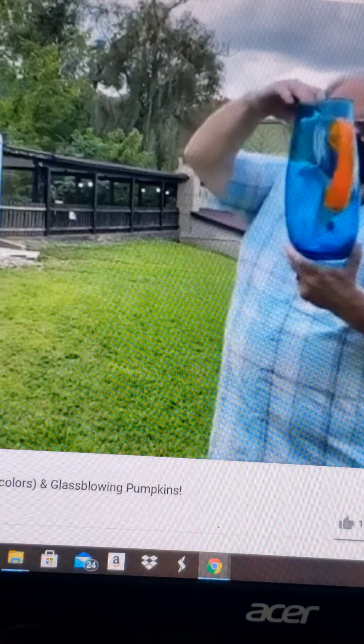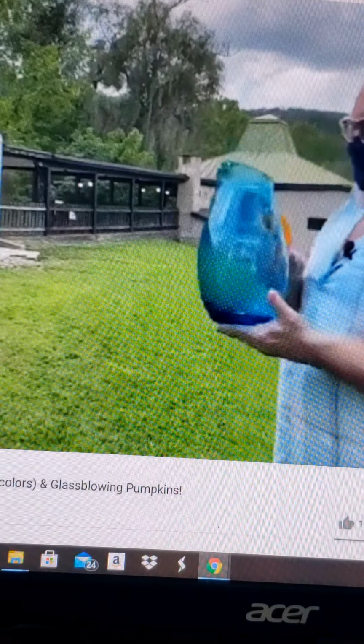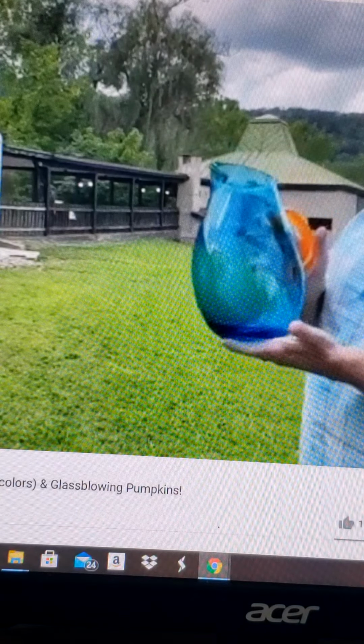Kind of a remodeling of a classic Blenko form designed by Winslow Anderson. It was 967, I believe, was the original ware number.